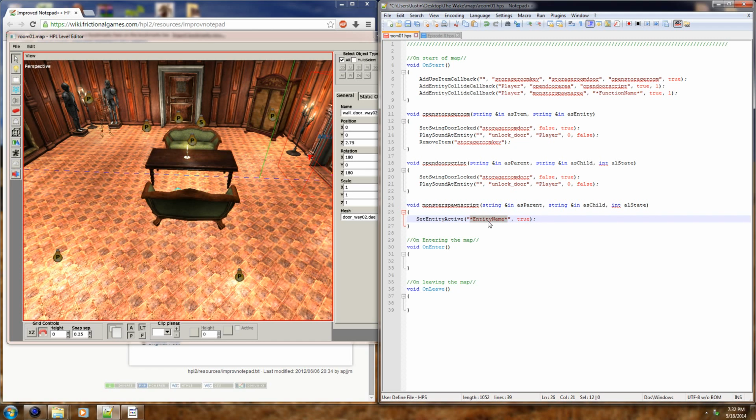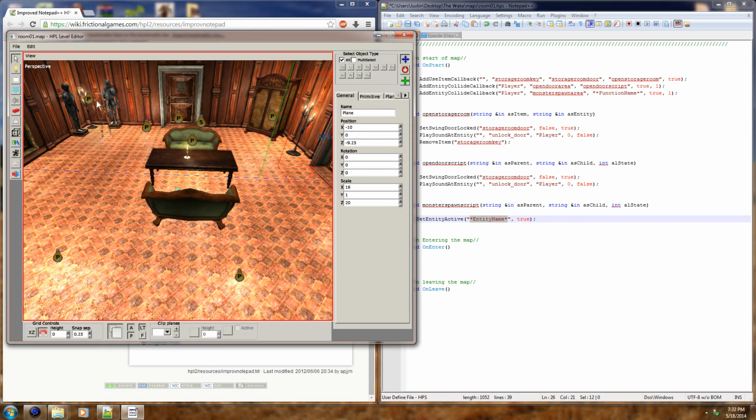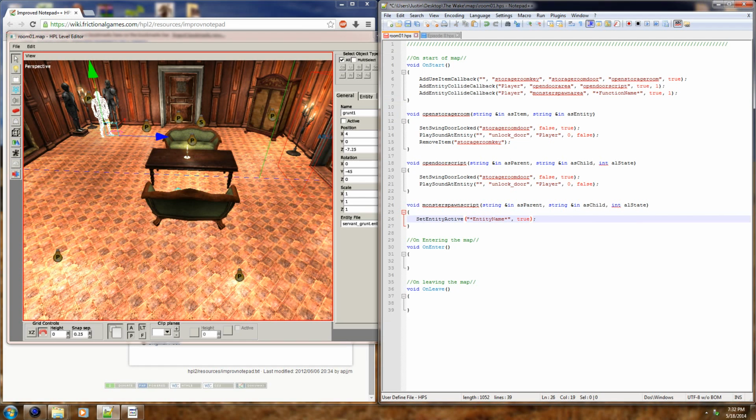Next parameter is entity name. Over here, this is going to be what is going to be active. In this case, it is going to be our grunt that we put in the map over here, who's called grunt1. Let's go ahead and change this field and call him grunt1. So we're going to leave the name here, monster spawn script, and we're going to come up here and change the function name, make sure that it matches, and call it monster spawn script.